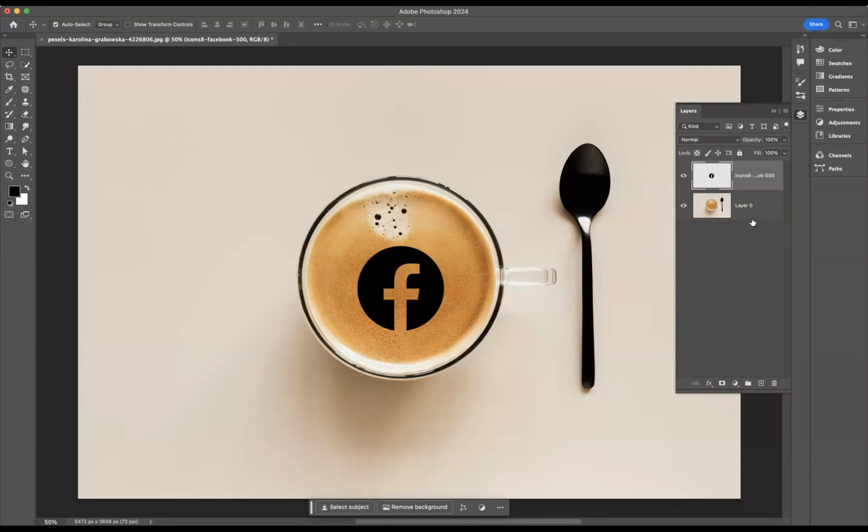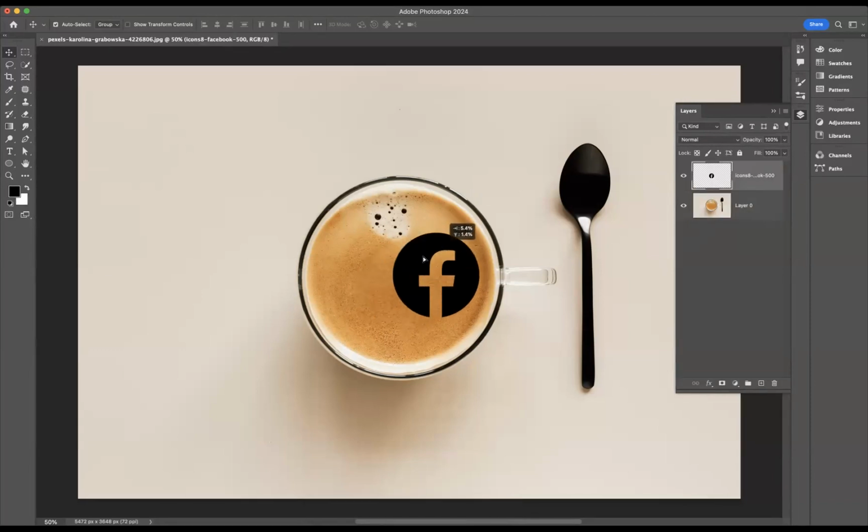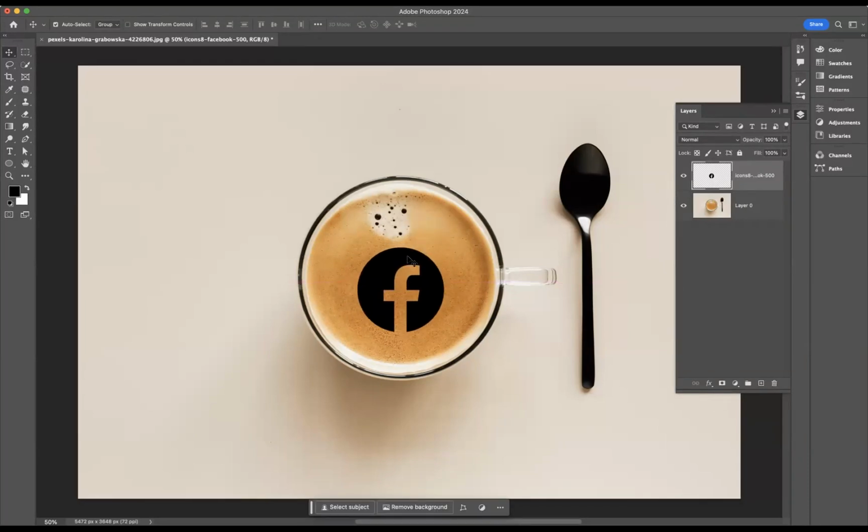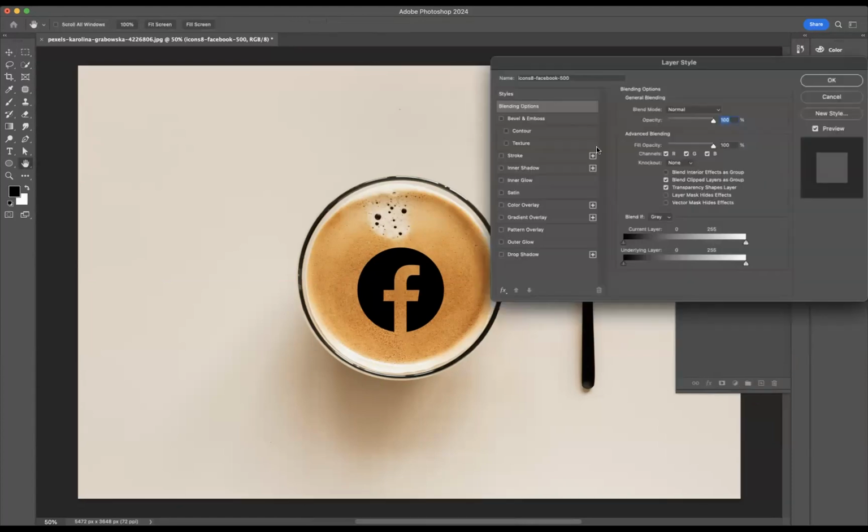So I have this base image of a coffee, and at the top here, what I have is this SVG icon of the Facebook logo. And what I'd like to do is make it look like it's actually in the latte liquid itself. First of all, what I'll need to do is create a layer style. So you either come down here for that, or what I simply like to do is just double click the layer. And we now need to apply a few layer styles.